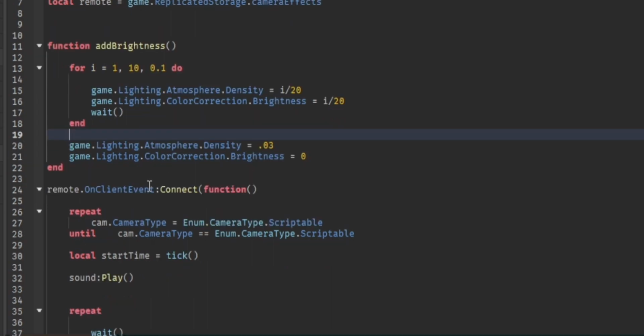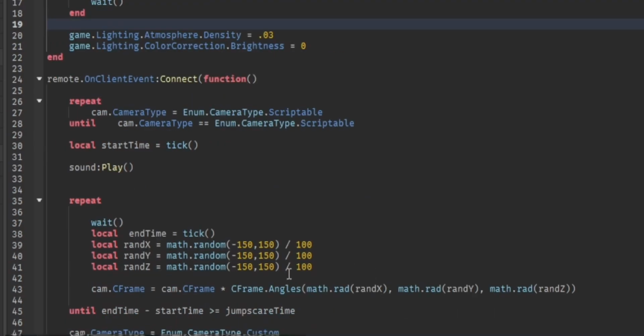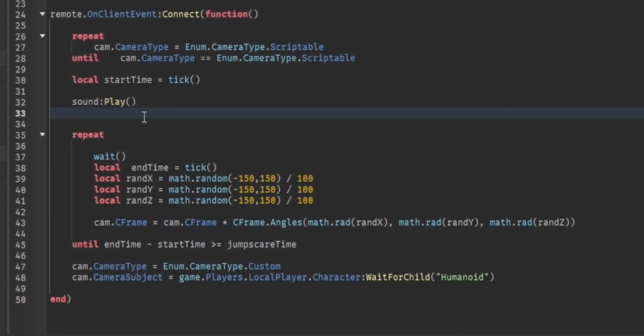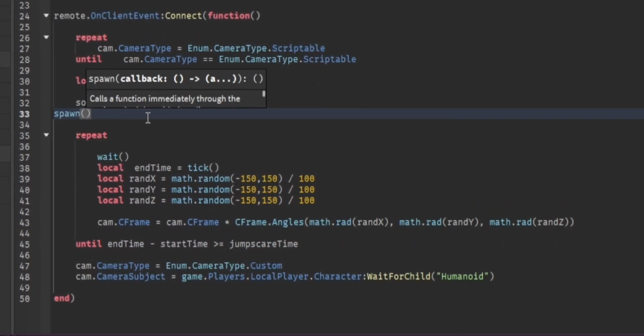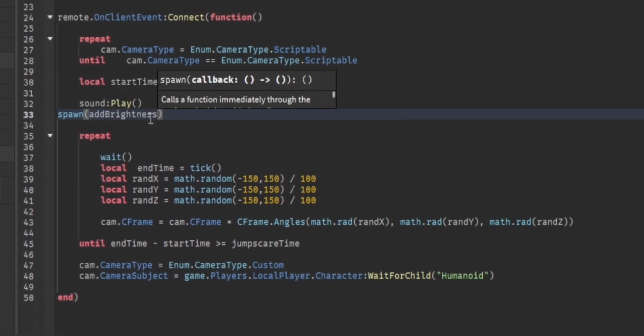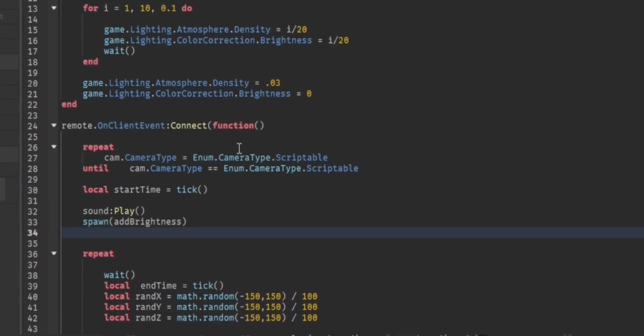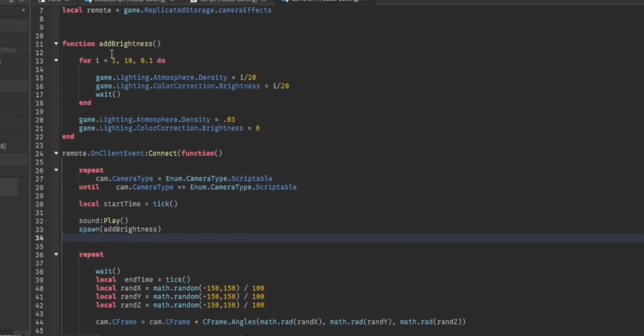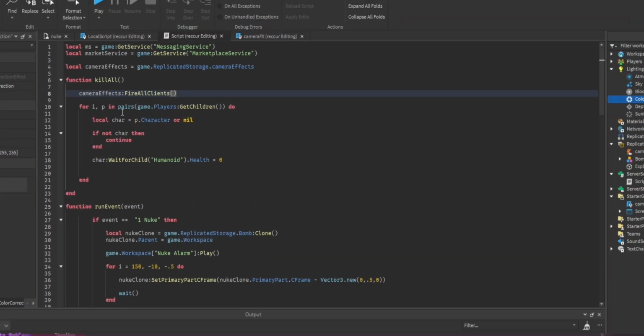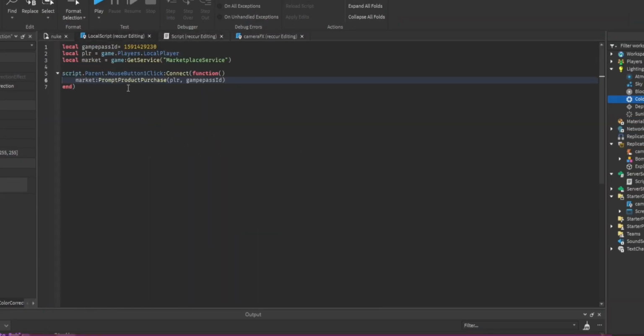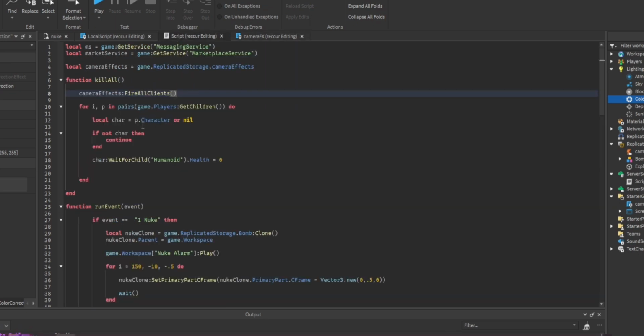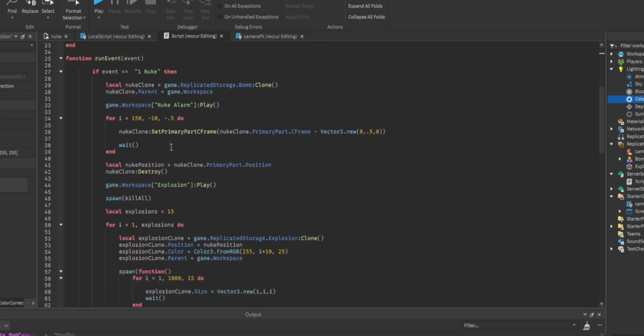If you want, it doesn't really matter. Just make it so we spawn AddBrightness, so it runs at the same time as this, and it should be nice. So now we fire this CameraEffects. We fire the camera effects to all the clients, and this should be nice.